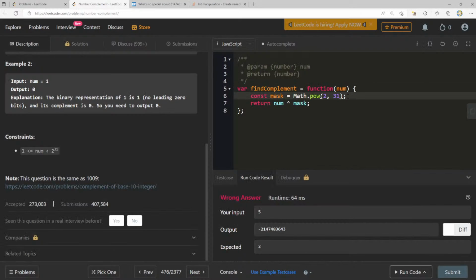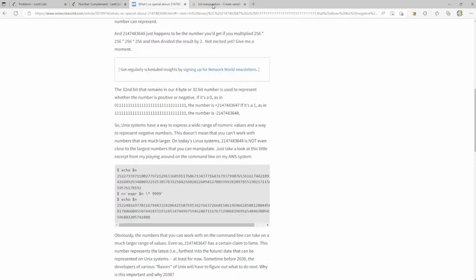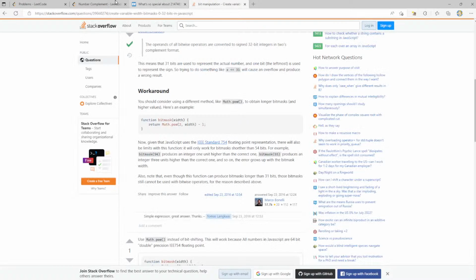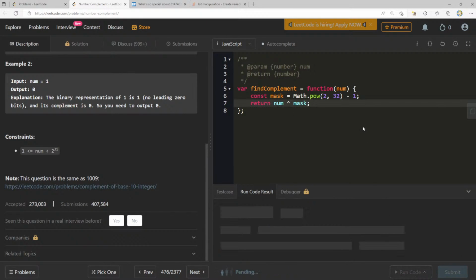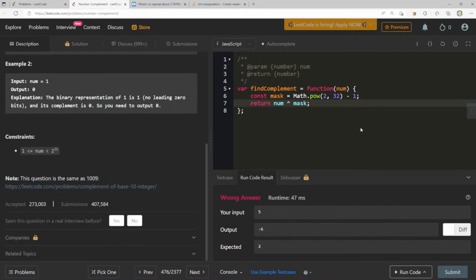Unless maybe it should be this instead? 2 to the width minus 1 num mask. Oh man, I really thought we were close.